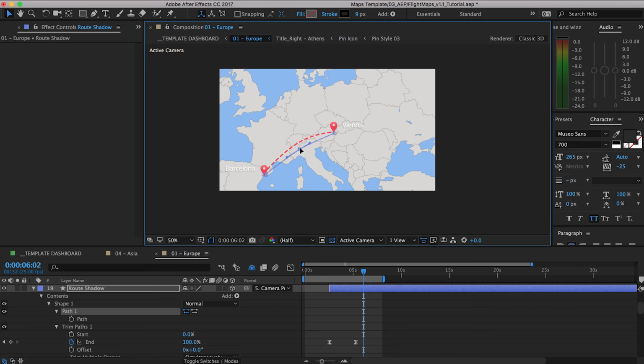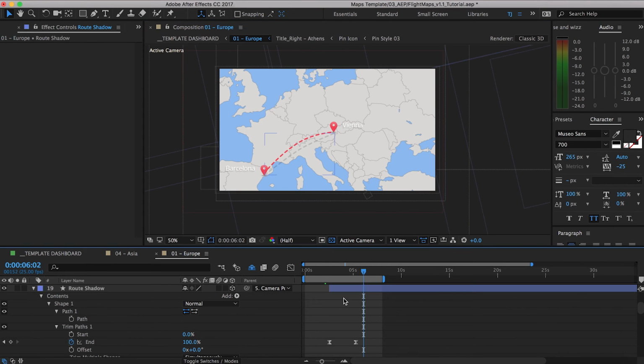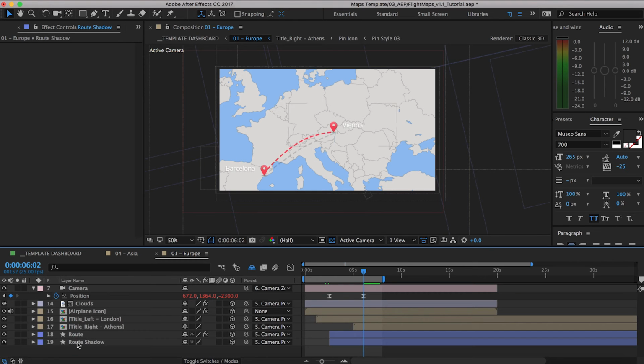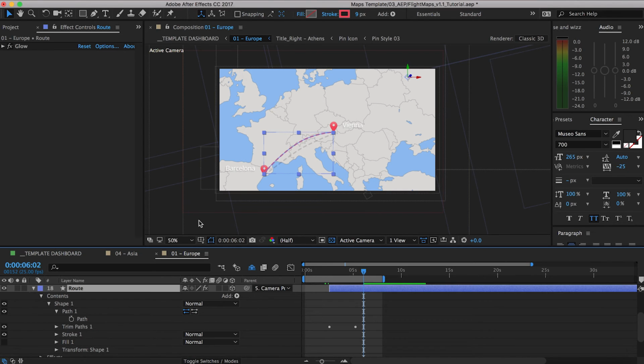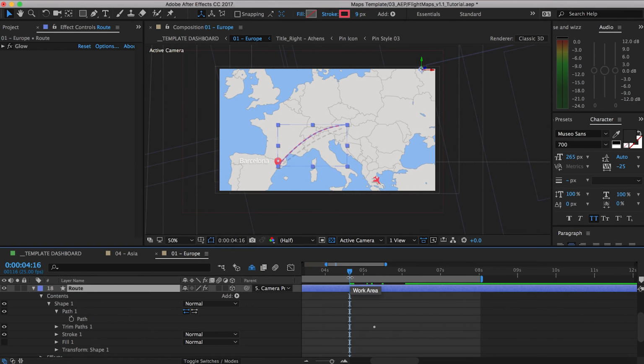And all right, very nice. Okay, so next we need to get the airplane to follow the path. This might look a little bit more tricky on the outset, but it's actually really straightforward once you get the hang of it. So what we want to do is copy the shape of this path and paste it back onto the airplane's position parameter.